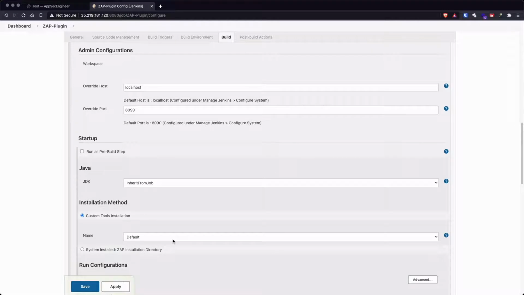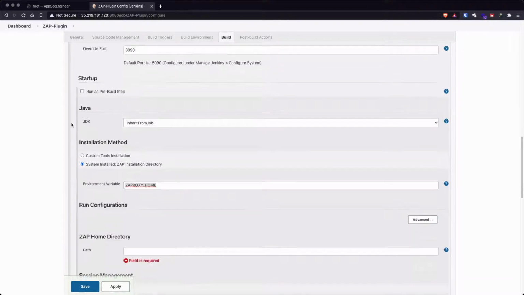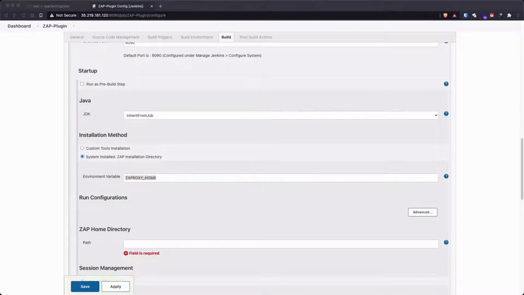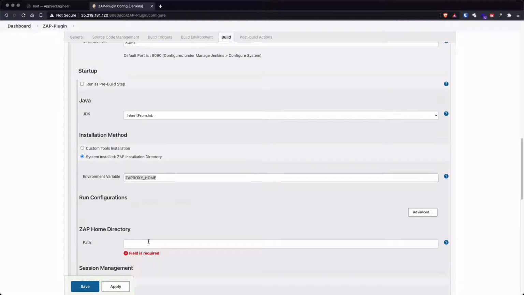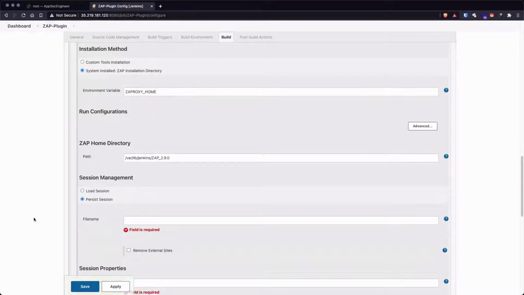And under installation method, I'm going to select system install ZAP directory. And the environment variable is going to be ZAP_PROXY_HOME, which we had previously configured as well. Now under the ZAP home directory, I'm going to set the path again. So I'm going to set where my ZAP currently is, which is going to be in /var/lib/jenkins/ZAP_2.9. I can also use ZAP_PROXY_HOME, which is the environment variable, if I want to. And under session management, I'm going to select persist session. Now this time the file name is going to be the default template that is already provided by ZAP.